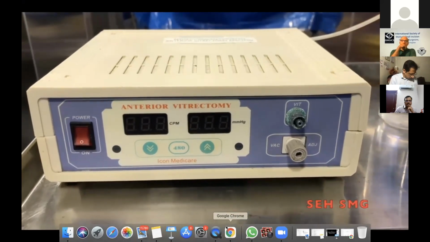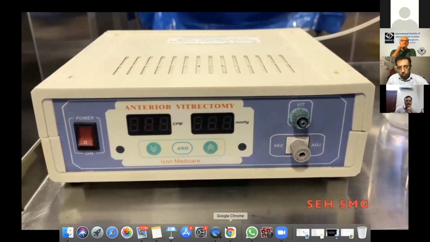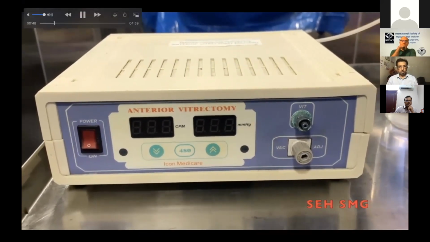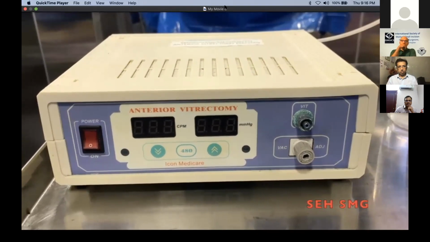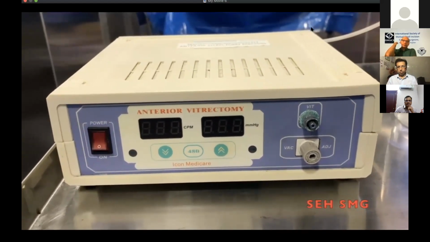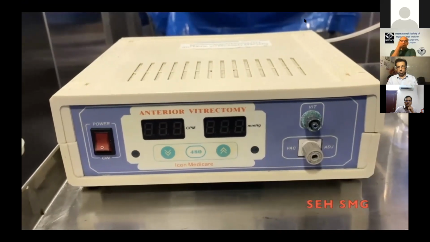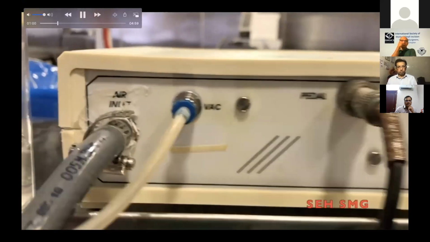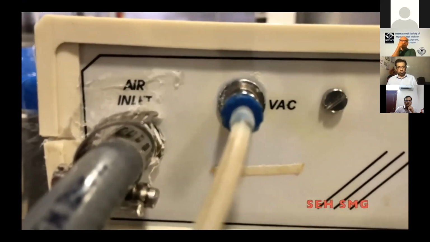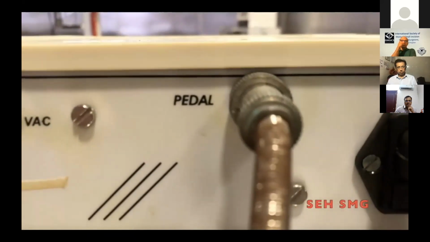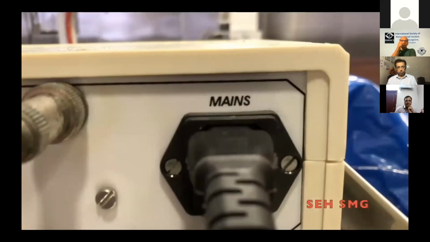This is the front view of the vitrectomy machine. It has two digital displays for cutting and aspiration, one knob for the vitrectomy probe, and another knob for adjustment of the vacuum, and an electrical switch. The cost is much lesser than an autorefractor. One can easily afford to buy this machine. This is the back side of the vitrector: air inlet, vacuum, foot pedal, and electrical switch wire.